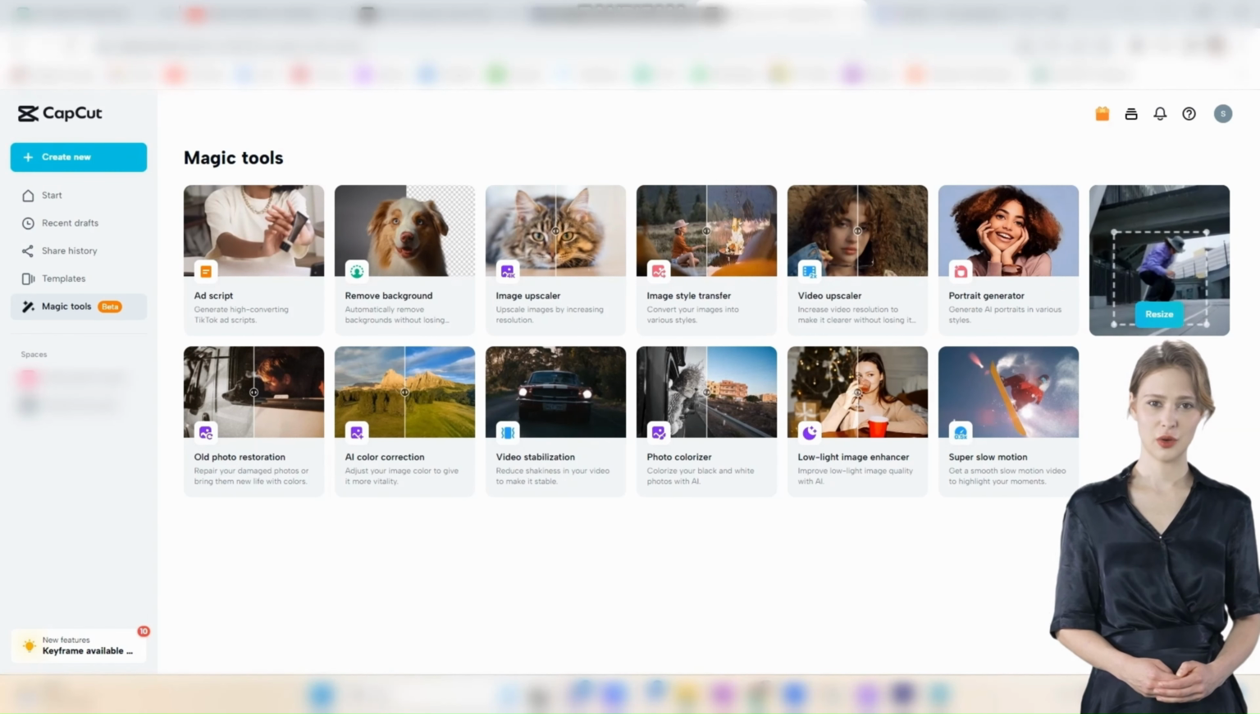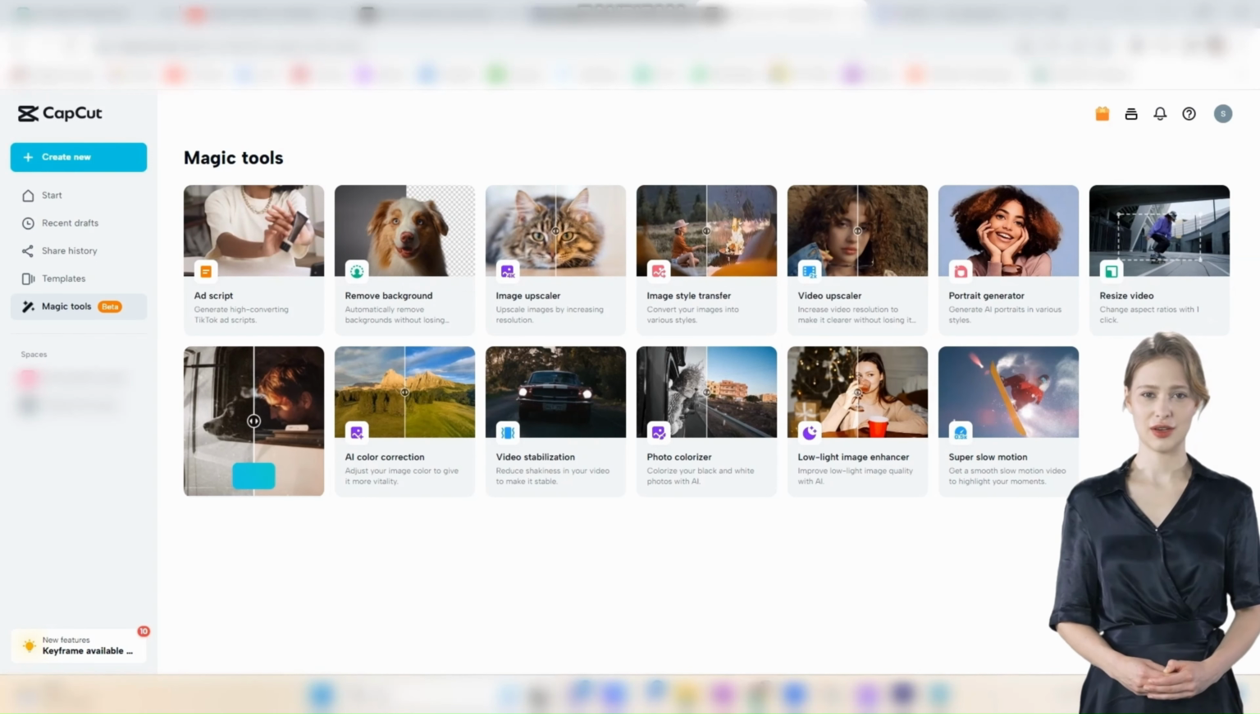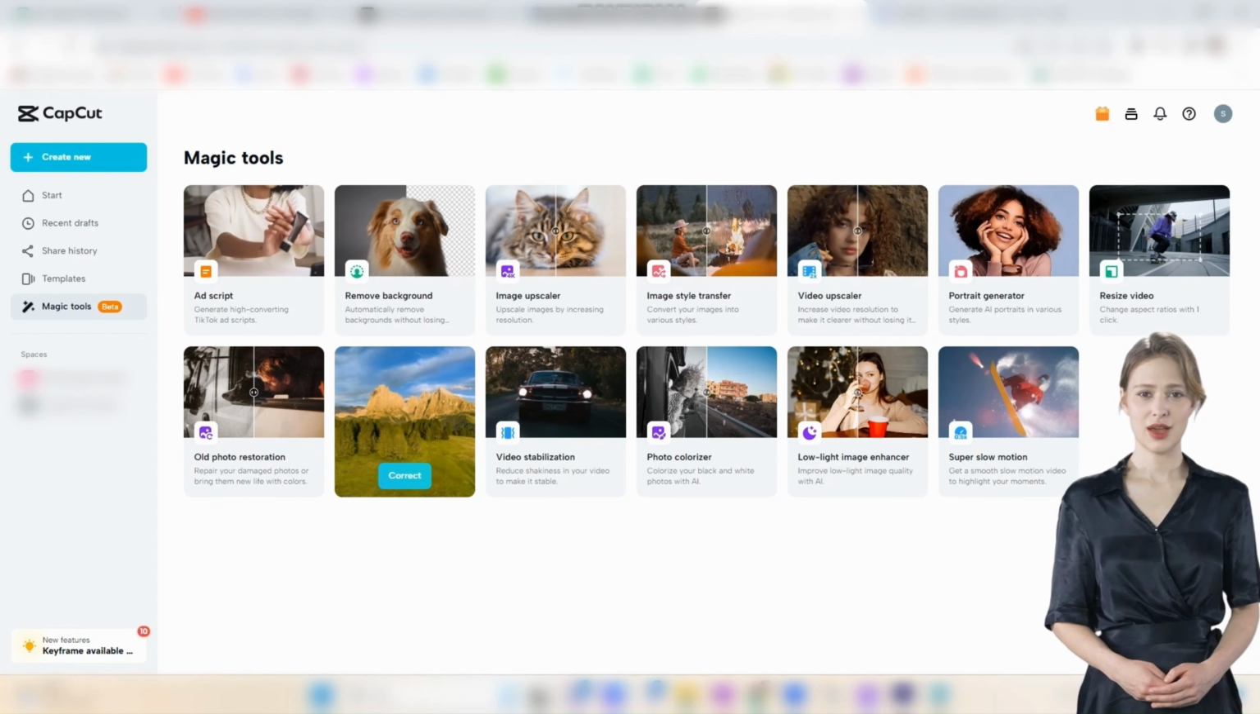That's why today, I want to take a look at the AI-powered video editing tools of the CapCut application, which I frequently use and enjoy. Moreover, CapCut is completely free. If you're ready, let's quickly explore these features first and then try them out together.